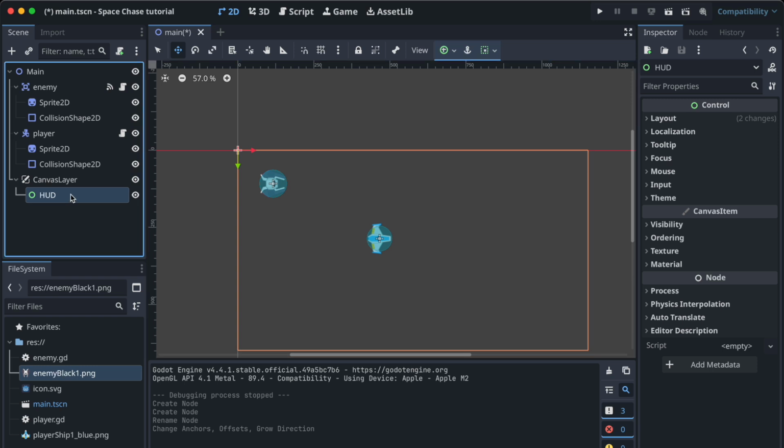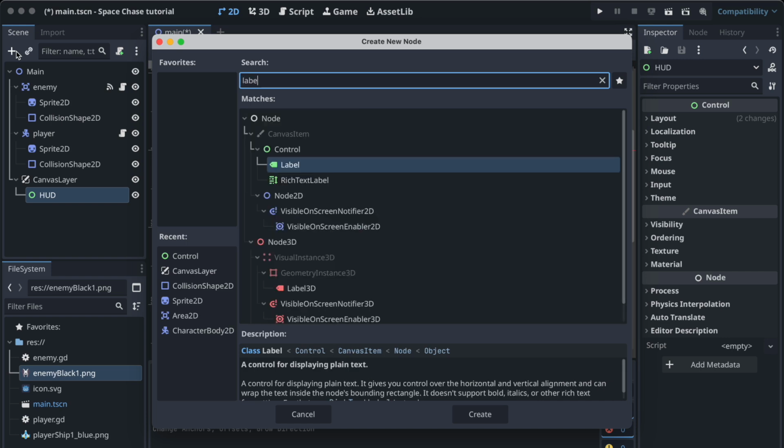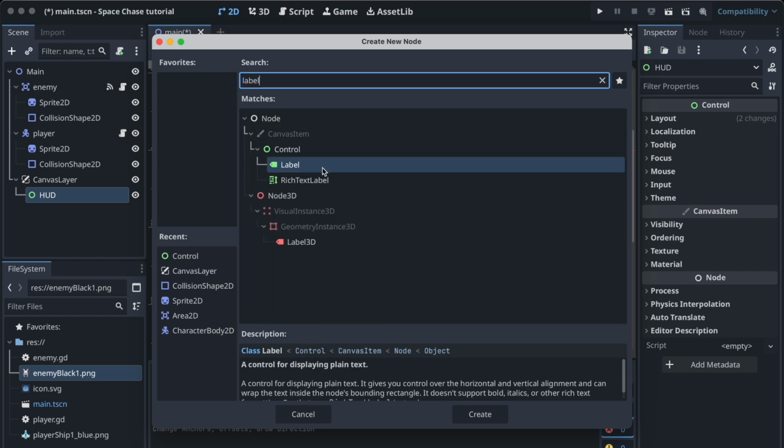While I'm clicked on my heads up display, I'm going to add a new node called a label. And this is where we're going to add our text.